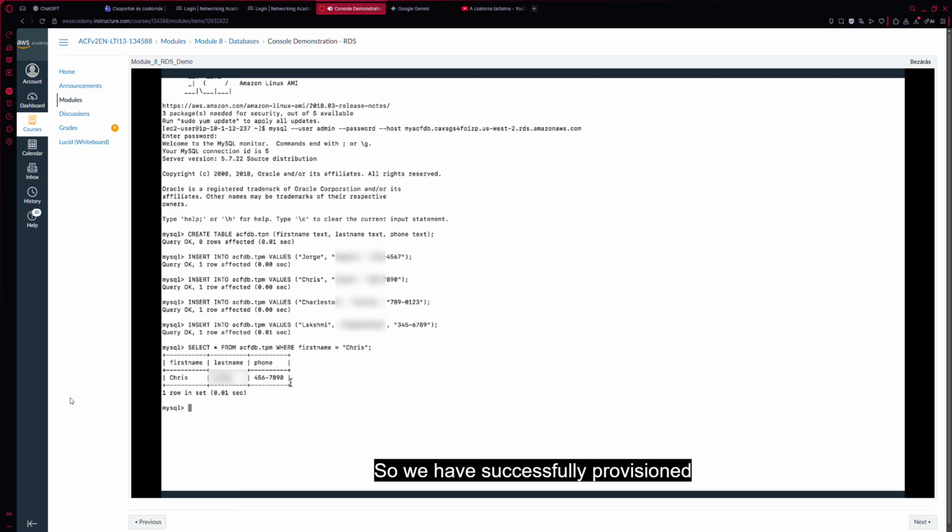So we have successfully provisioned a MySQL database instance using the simplest configuration possible, including the database engine that qualifies for the free tier. Using an EC2 instance running the Linux operating environment, we connected to that MySQL database, created a table, populated that table with data, and finally made a small query to verify.